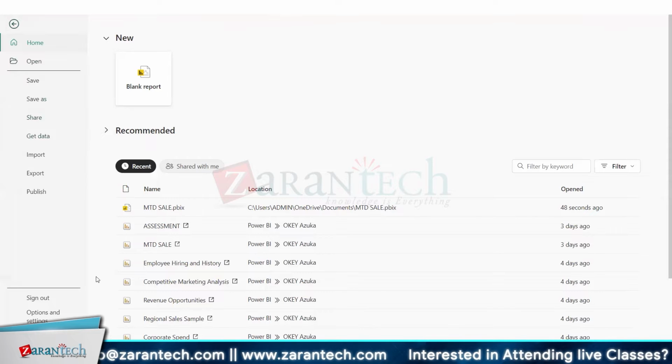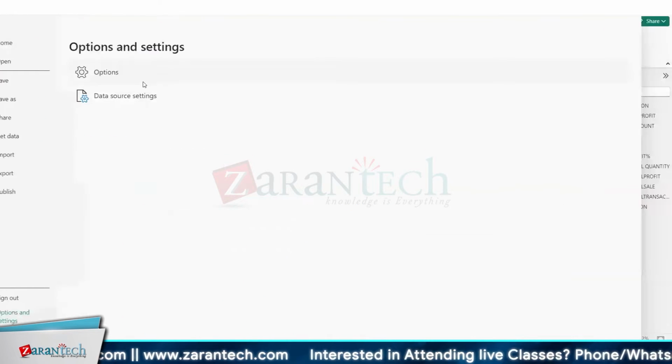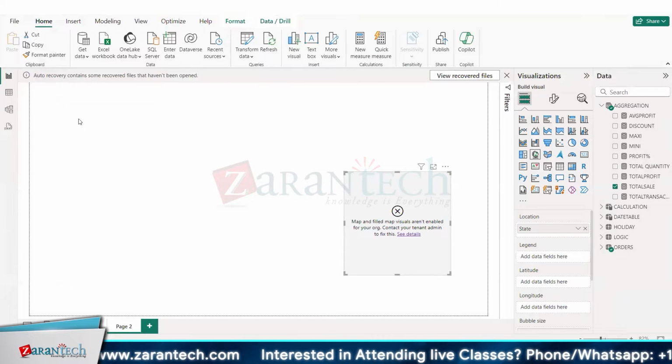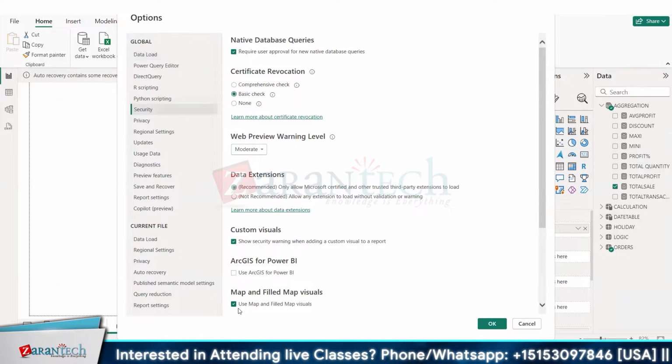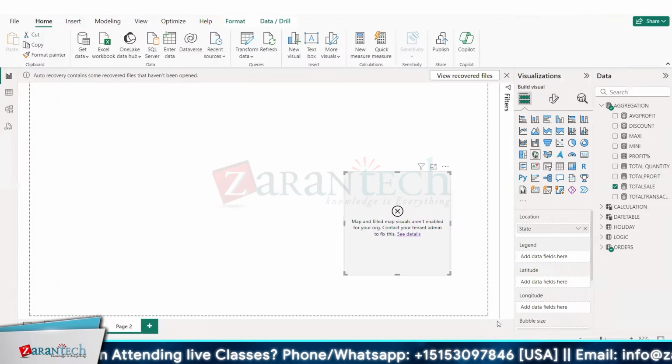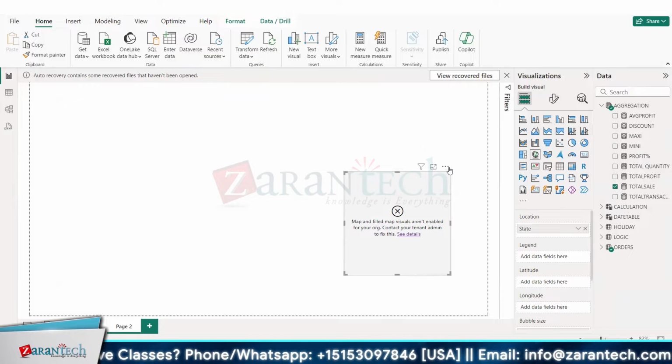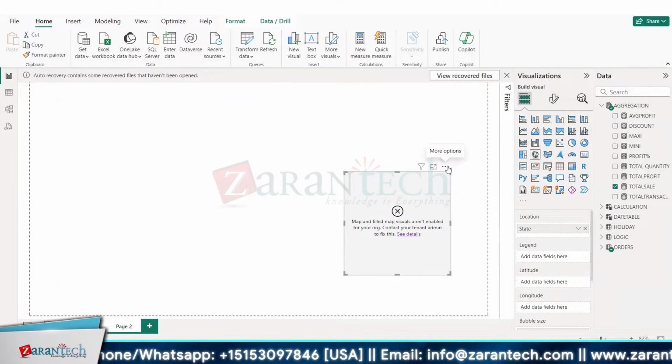Yes. I went to options, and then security, and you see, it's already checked to use the map. I clicked okay, and then nothing. I think this option is not available for you. Maybe you have to go to the tenant admin to fix this.